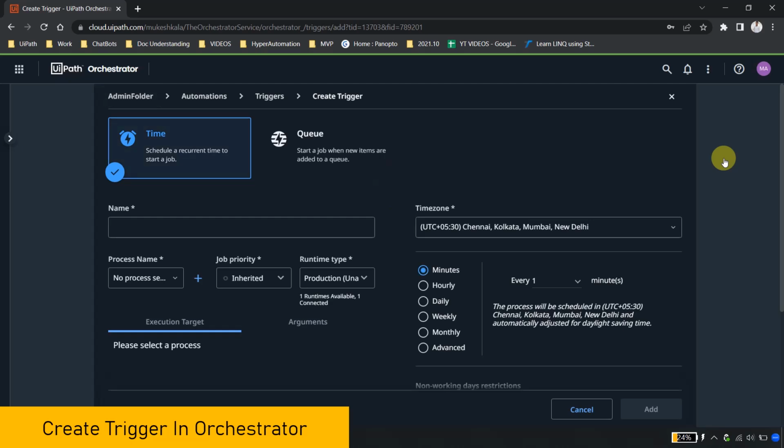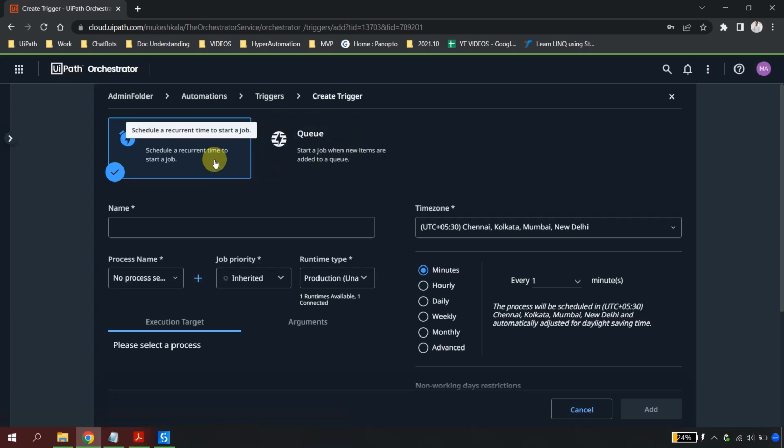In UiPath you have particularly two kinds of triggers. One is the time trigger and the other one is the queue trigger. Time trigger is used whenever you want to have recurrent jobs which you want to run on an alarm basis. The second type is a queue trigger, where you execute a job whenever there are some items added to the queue.